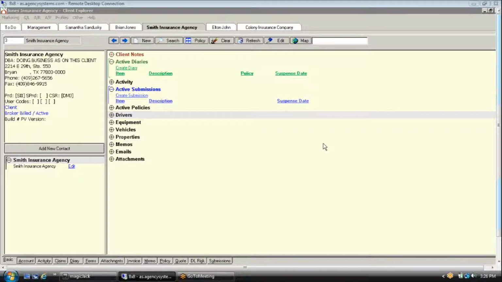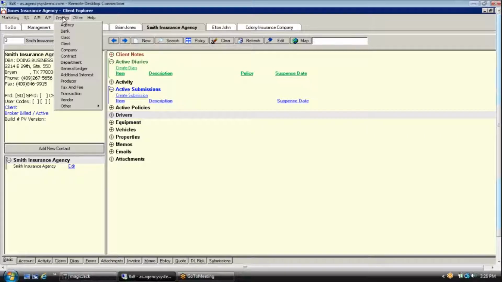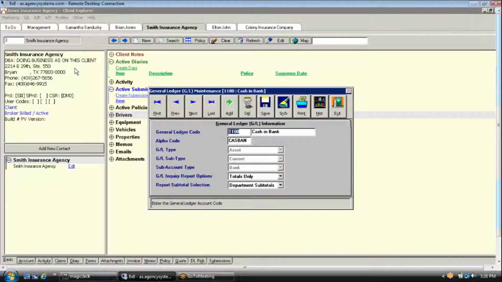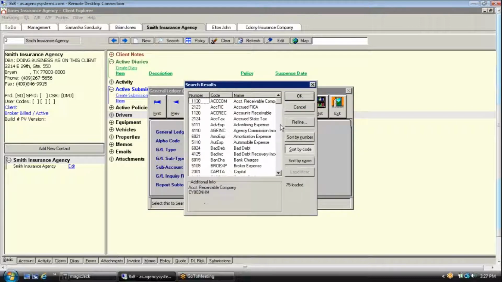This training session will include review and management of your general ledger chart of accounts. The administrative area of agency systems, as you have seen in other of our videos, is found under Profiles. We can click on Profiles and then General Ledger. As with other areas of the system, you can use the first, previous, next, and last buttons to scroll through the list. If you hit Search, you get the entire list.